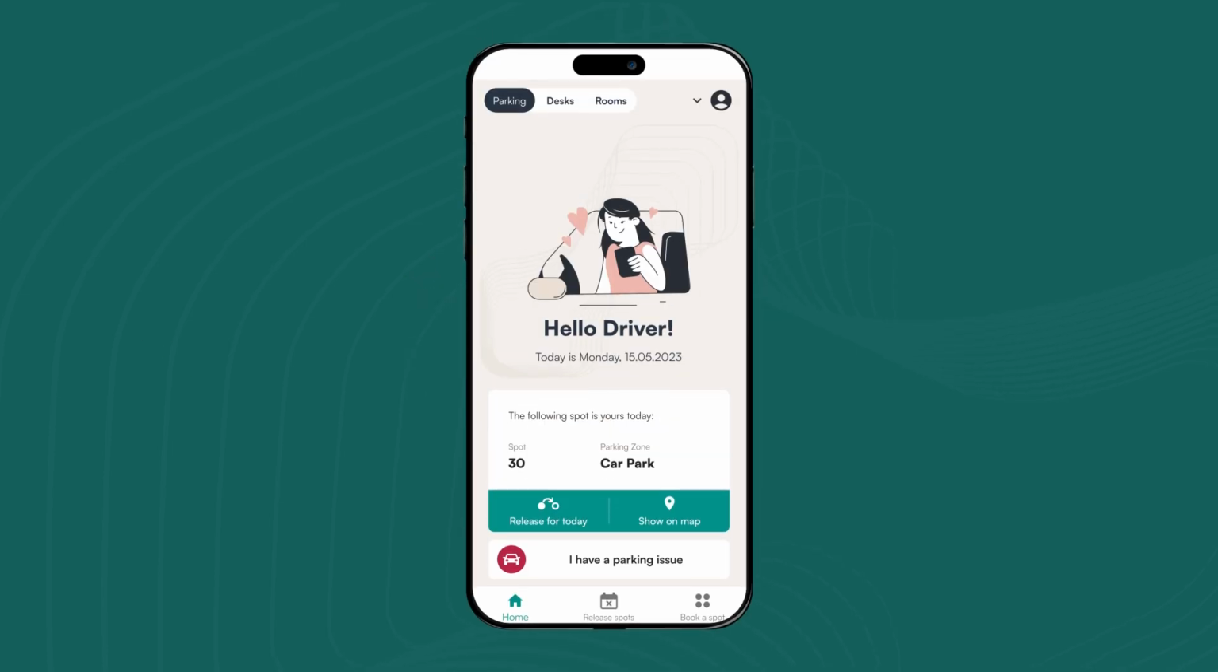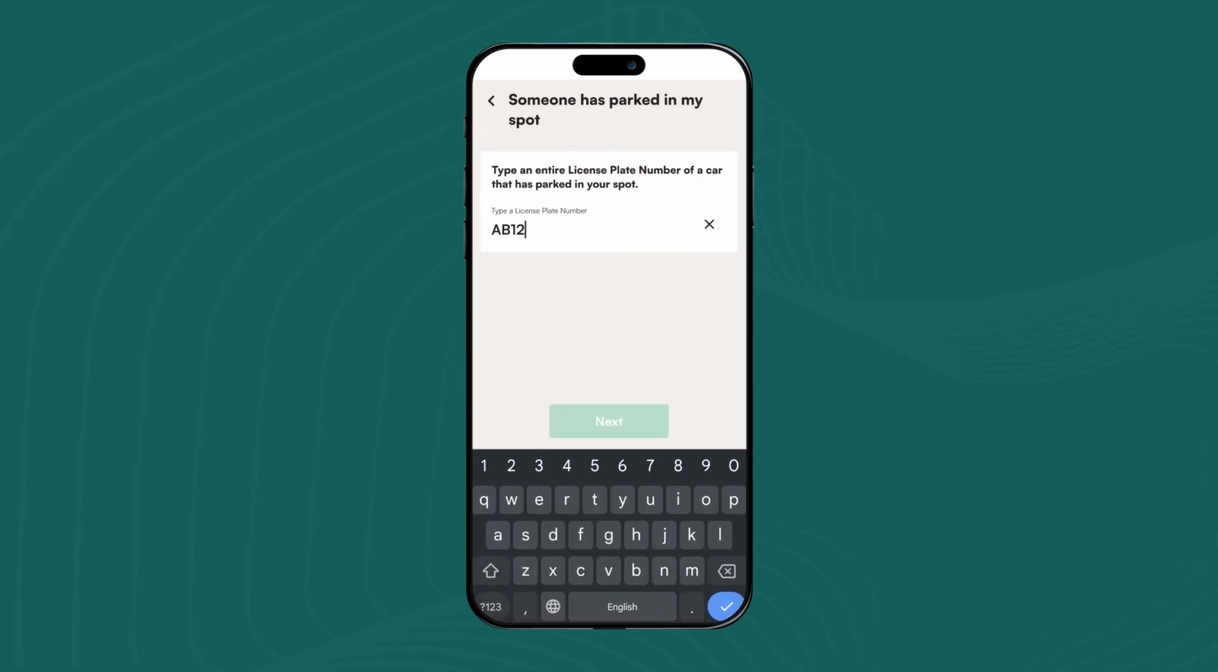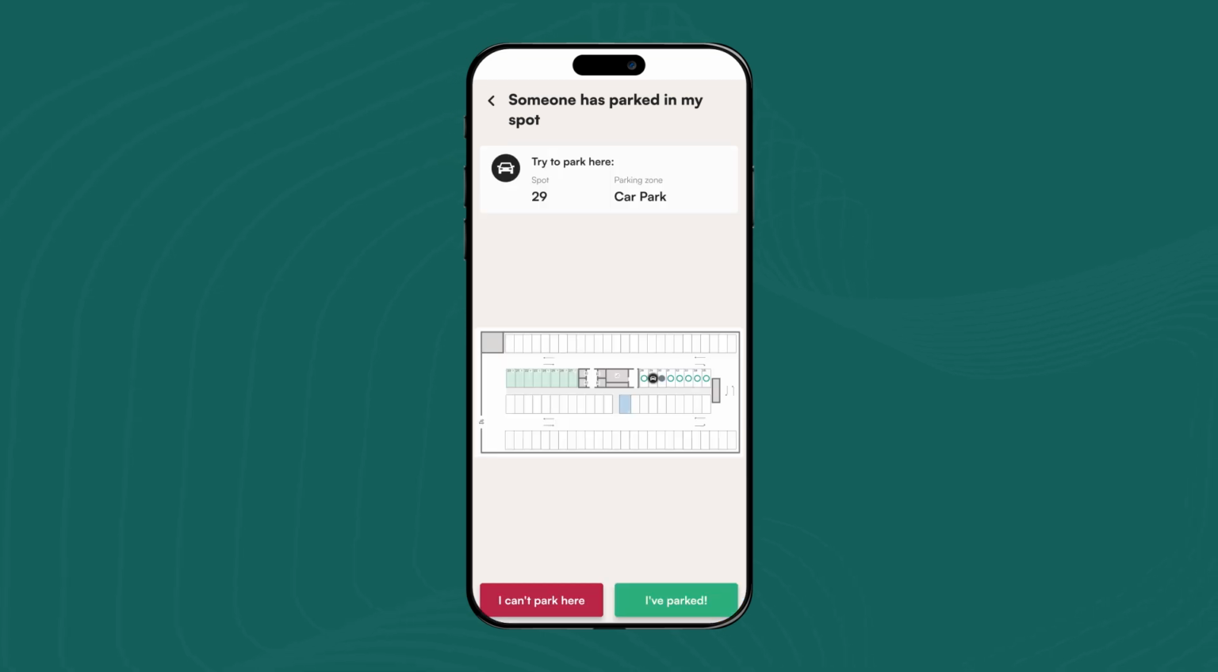On the home screen, click the I have a parking issue button. Choose an issue from the list and follow instructions on your screen until the app proposes a solution.